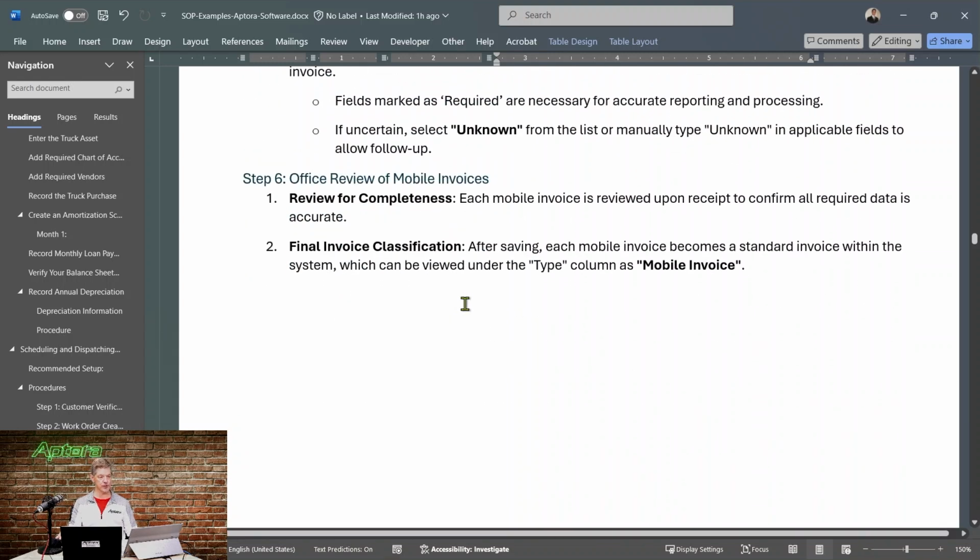Step 6, office review of mobile invoices. So when the invoice gets created in the field, the next step, after it's all said and done, is for the office to look at those invoices and make sure they comply with company standards.